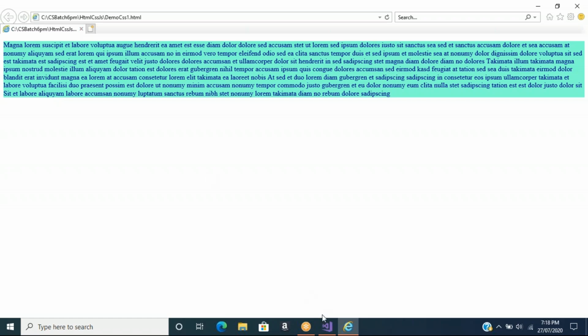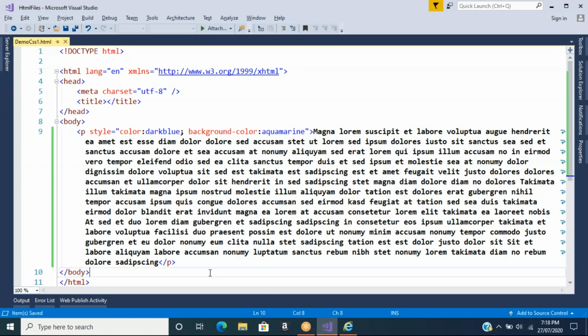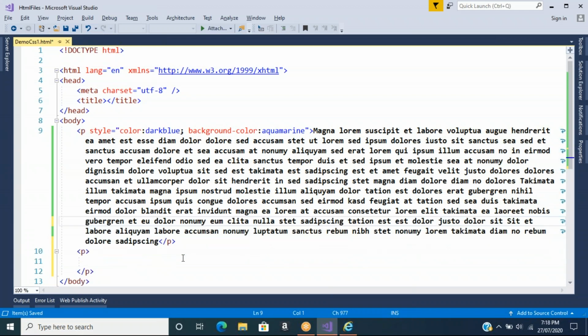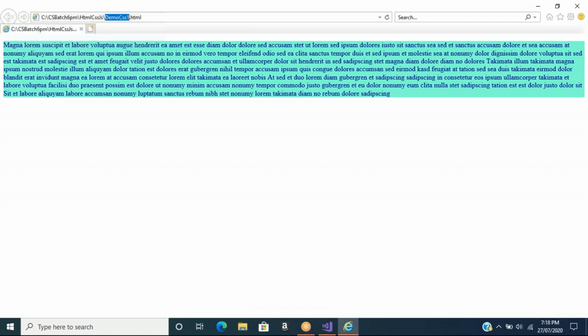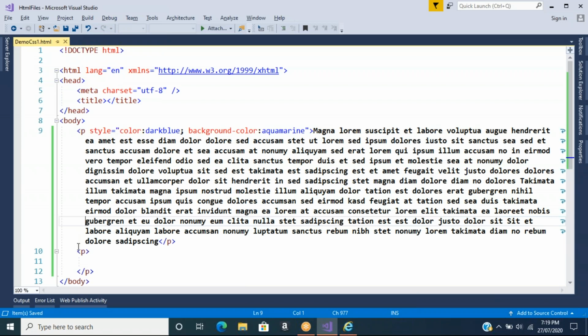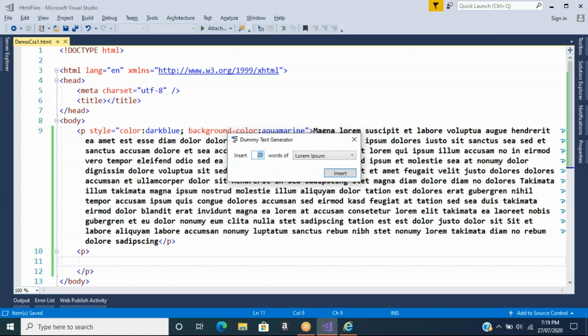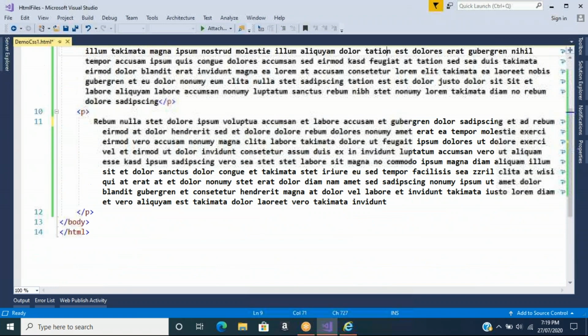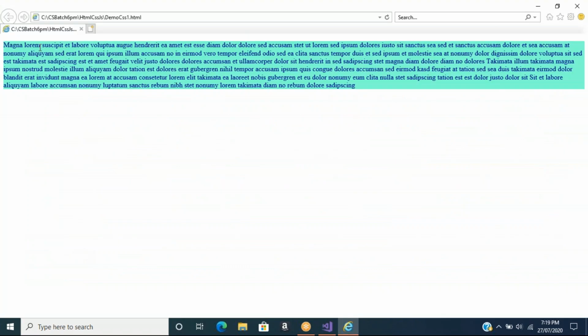Okay, for your reference purpose, I'll have one more paragraph also. Now in this paragraph, I'll again have lorem, that is auto-generated text, the same 150 words. Okay, I placed it. Come back, refresh.